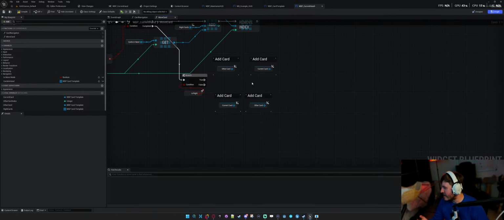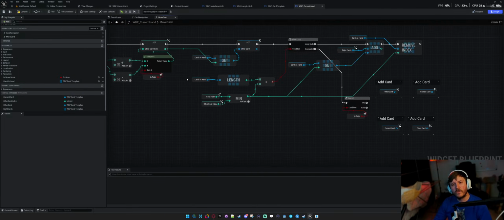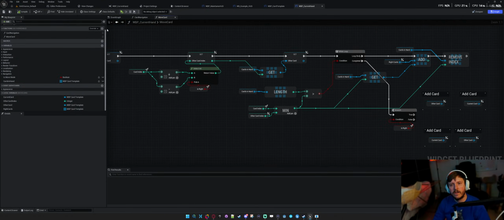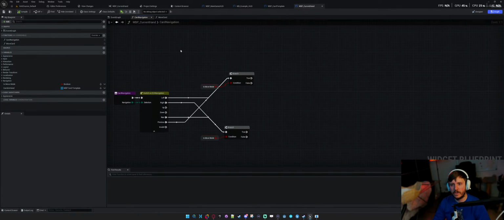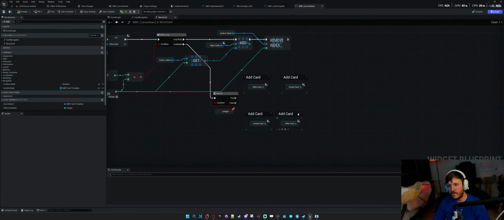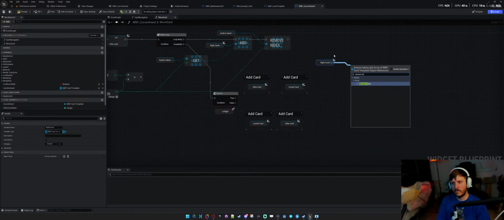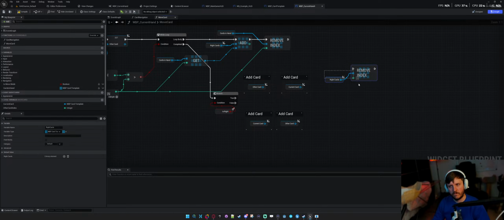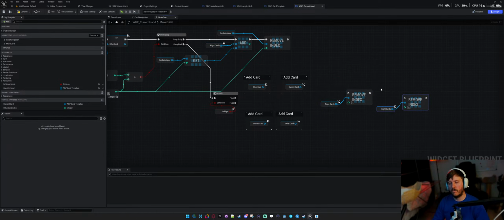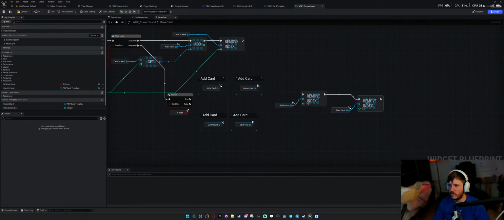Then we may not need a lot of this if you can't really move the cards around. But we'll see, because you've got card mat navigation. We'll see. And then for some reason we're removing index 0 twice, which I'm not understanding why.